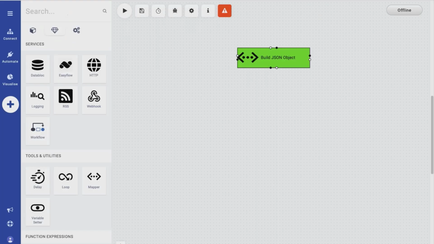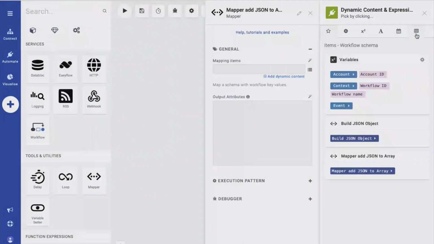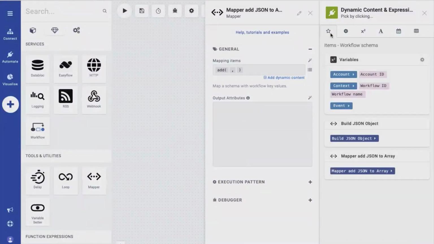In the second example we will demonstrate how to add the JSON we've built in the first step into an array. For this, we will use an additional mapper connector and the add array function expression. As you can see, we picked up the built JSON object, then we added it into an empty array using the add array function expression.